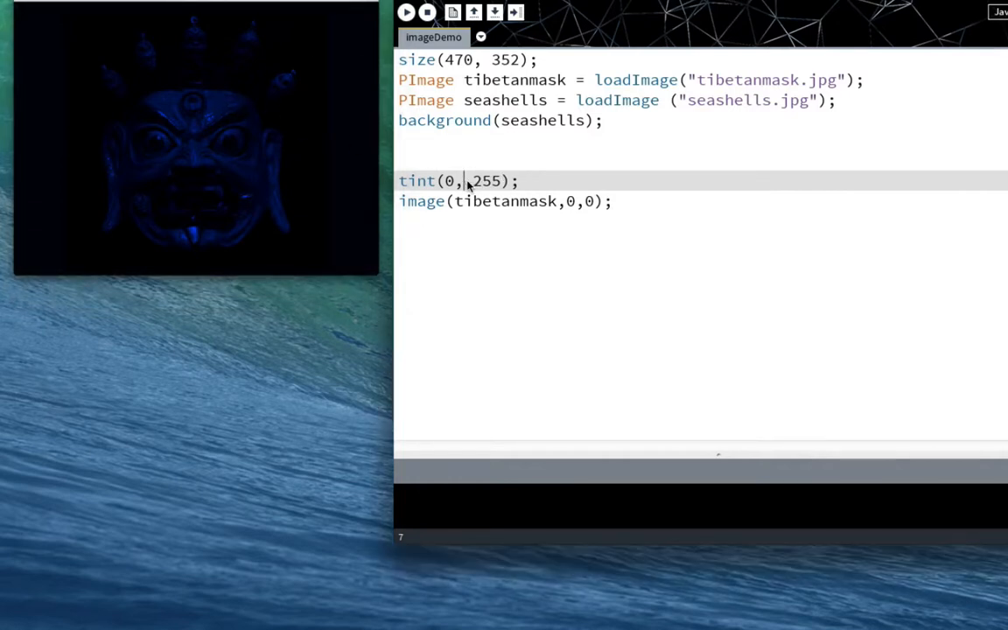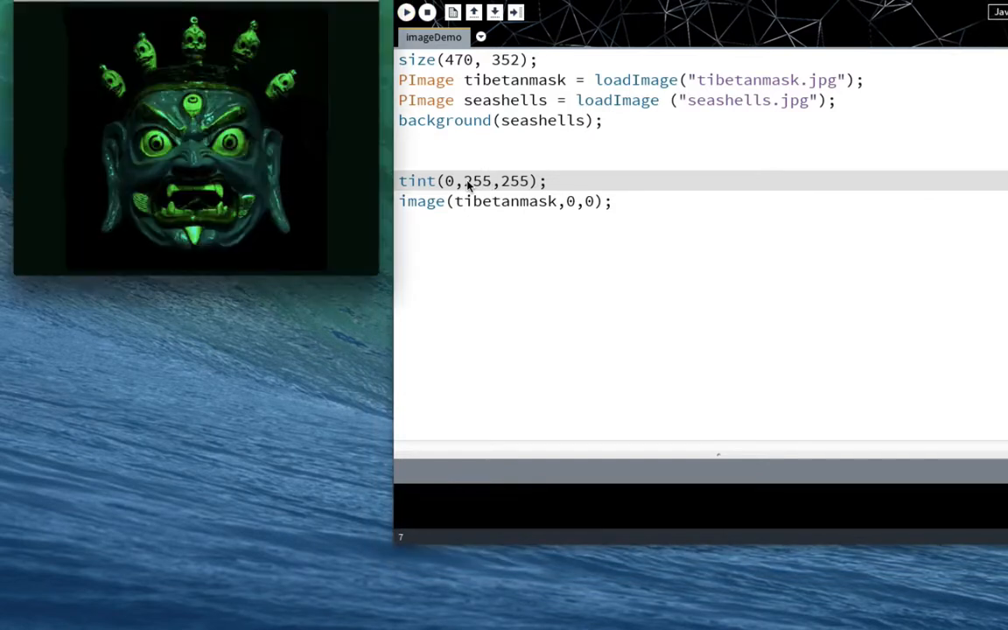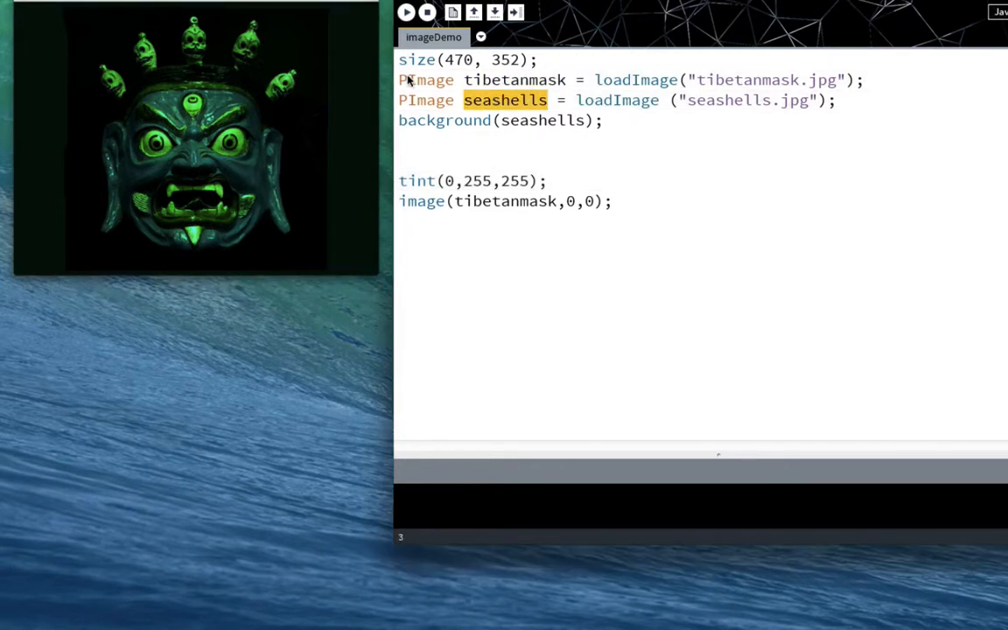Let's change two of these values like that, so we can see it a little better. There's our mask. So three values here will give us control of the RGB tint of our images. Now we can control the color filter of our images. With just this little bit of code, we can pull in two images, control the color, control the position. How we're doing that is we're bringing in variables of type PImage and then giving those variables a specific value. In this case, we are giving it the value of seashells.